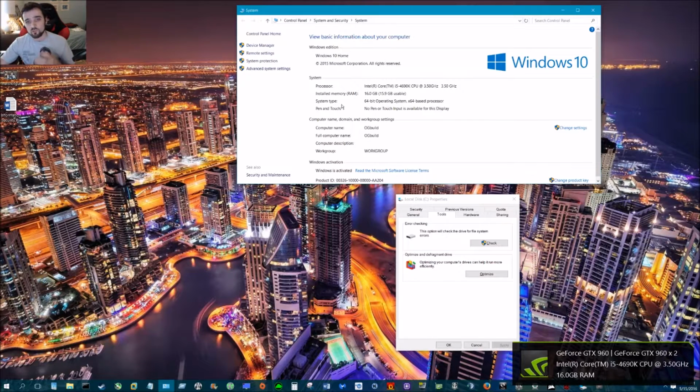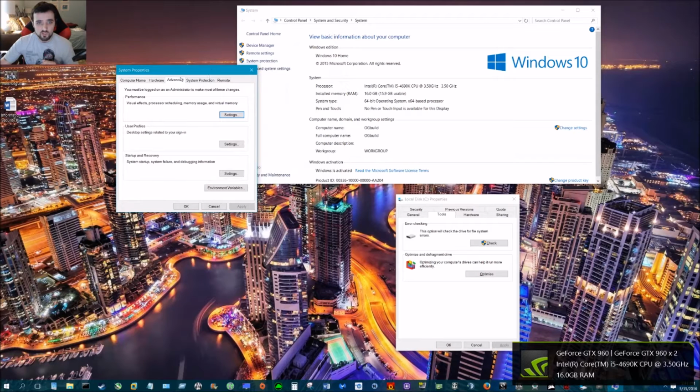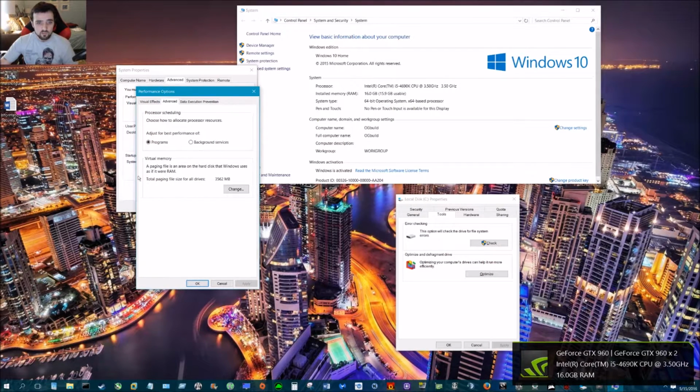So what you're going to want to do is go to My Computer, right click, hit properties, and you're going to go to the Advanced Settings tab. So once we're here, again, we're going to go to Advanced Settings, hit Settings, and we're going to go to Advanced. Now, right here you see virtual memory. A paging file is an area on the hard disk that Windows uses as if it were RAM.